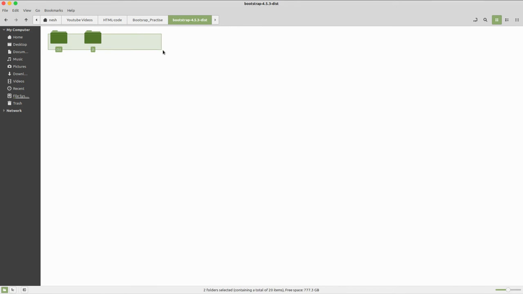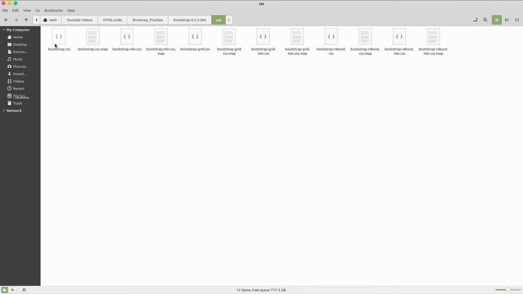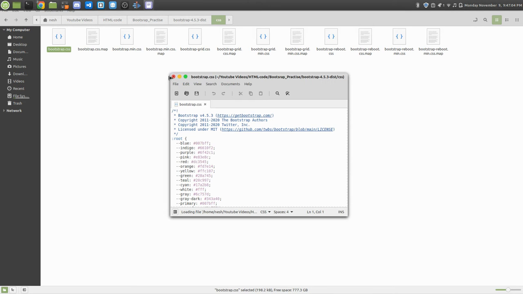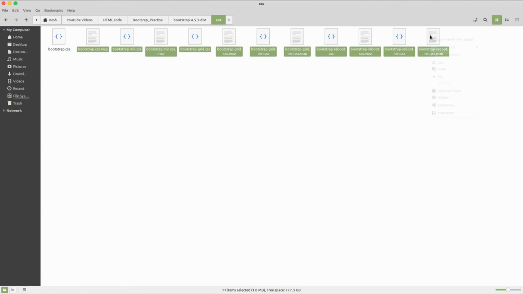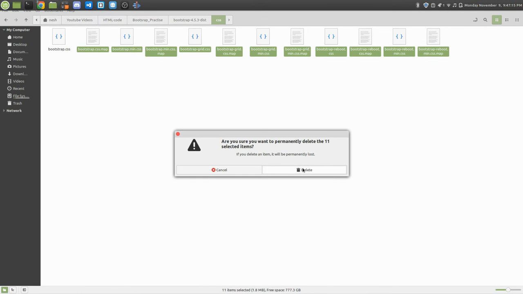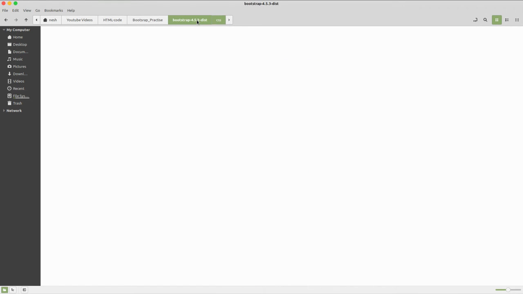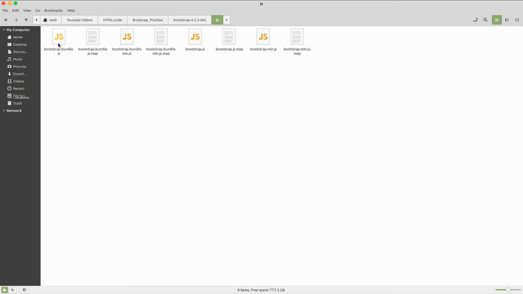Now I'm gonna come here. We need the CSS and JS, but there are some files we don't need. So enter CSS, and here we have bootstrap.css, map, min.js, all of this. We really don't need it. We only need bootstrap.css. The rest we're gonna delete. It's just a waste of space. We're gonna do the same thing with JS. You're gonna look for bootstrap.js, which is this one.